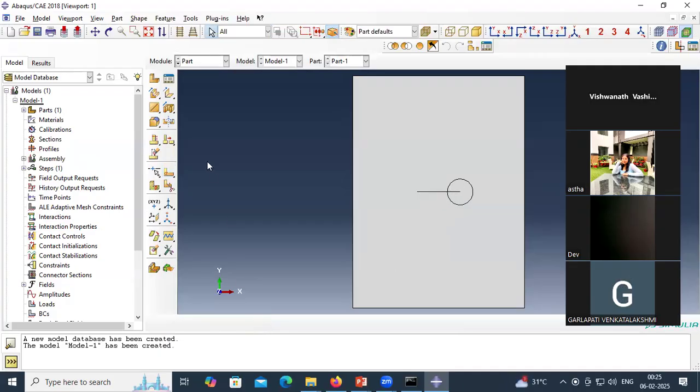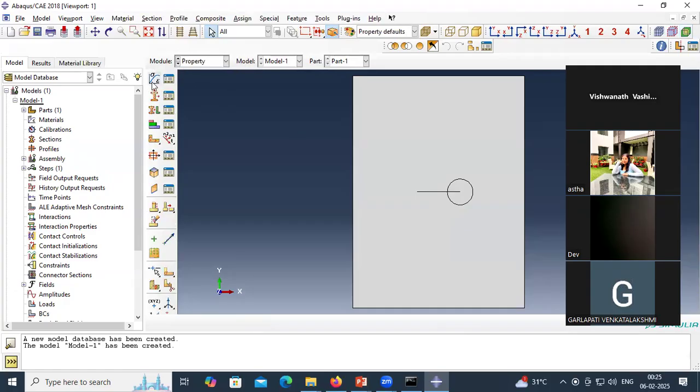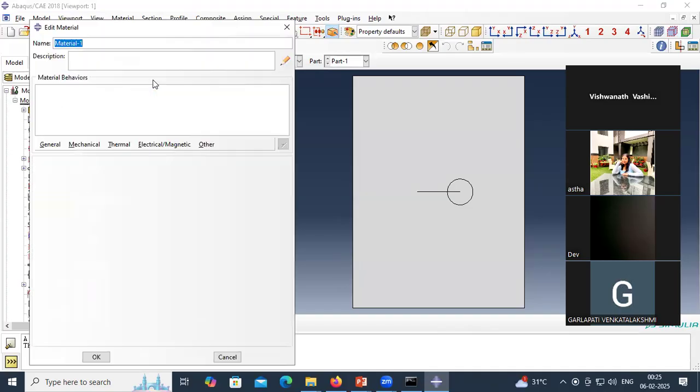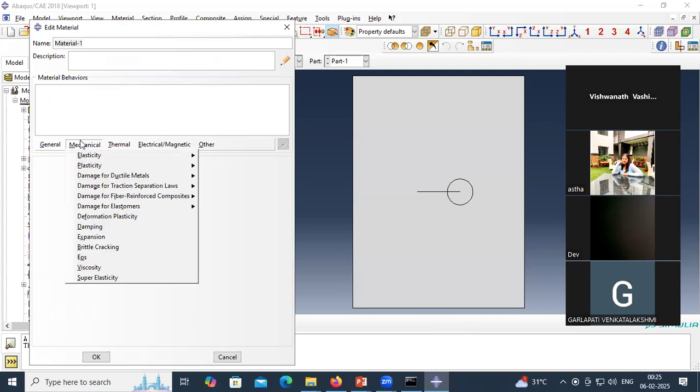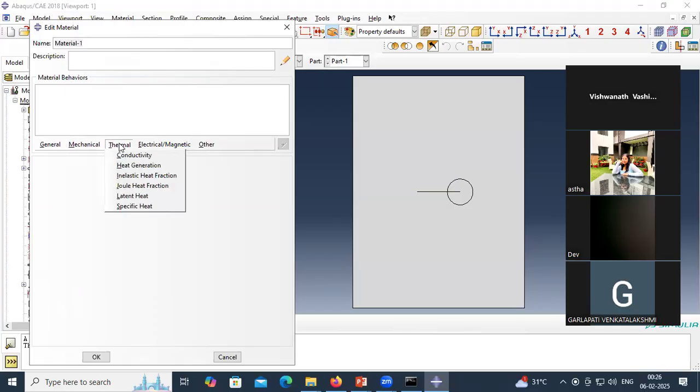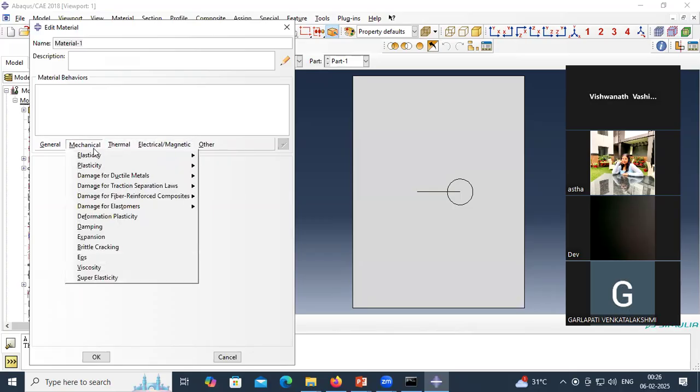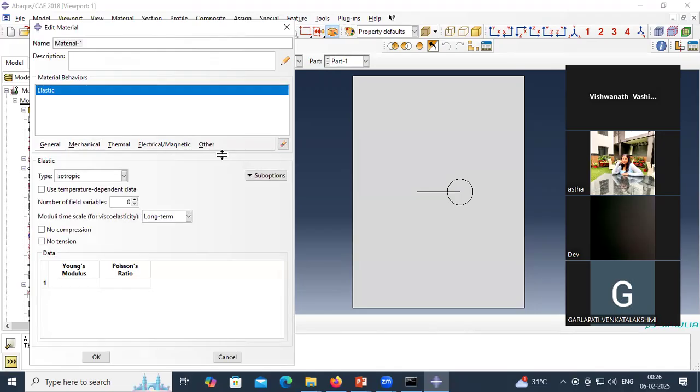Now what we'll do is we'll go to property, look into this icon over here. It is called create material. We'll click on this, and then we'll come to mechanical. There are general options, mechanical options in order to create elastic material, elastic plastic material, viscoelastic, composites, and so on. It can also deal with thermal and electromagnetic properties. We'll go into mechanical, under that the first option, elasticity, with elastic.